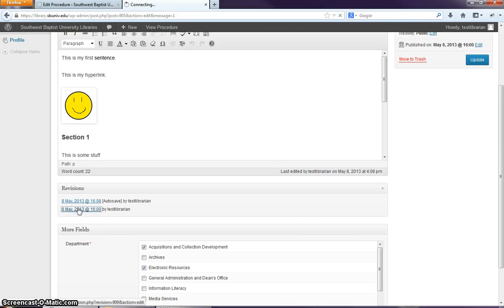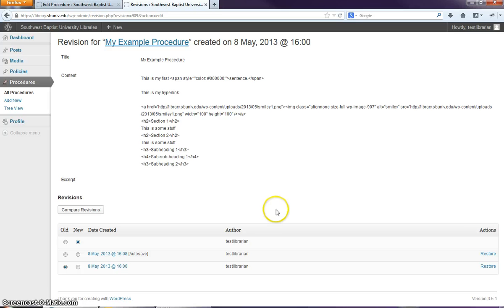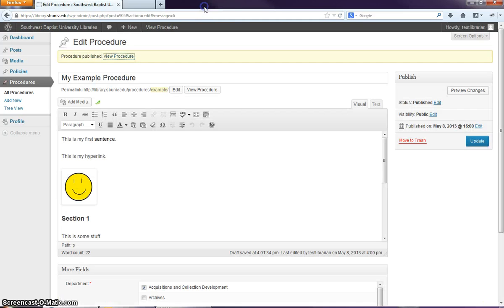And if you click on it, it will show you what exactly was changed. And in this case, nothing really has been changed because it was the first revision of the document and just some autosaves. But it can be helpful to go back in time and see what has happened in older editions.